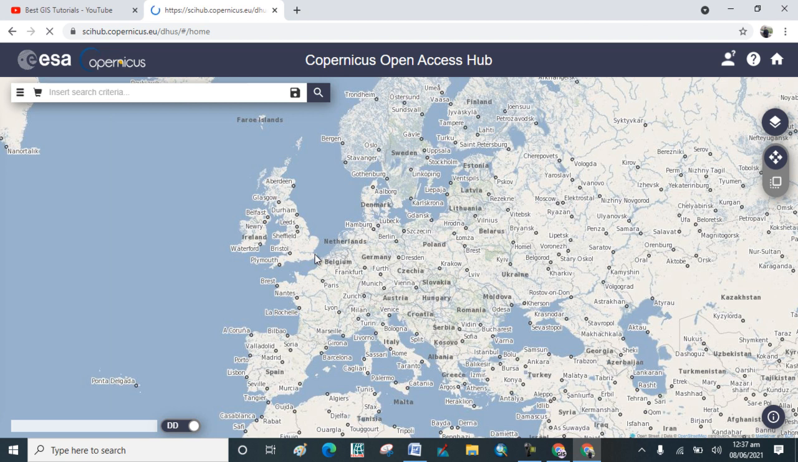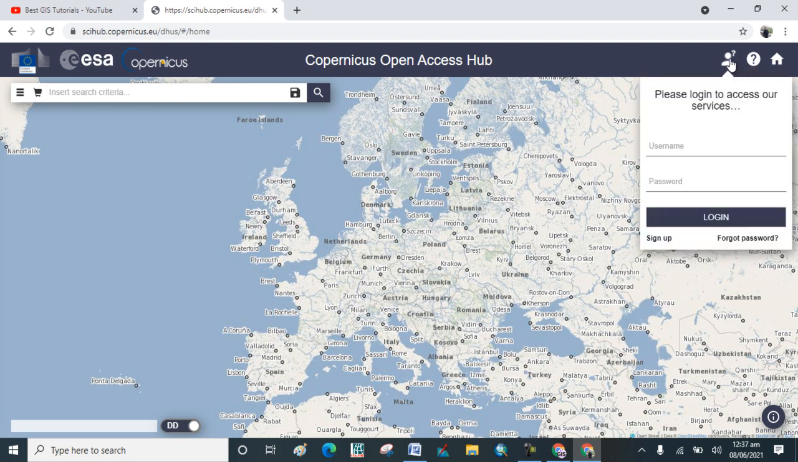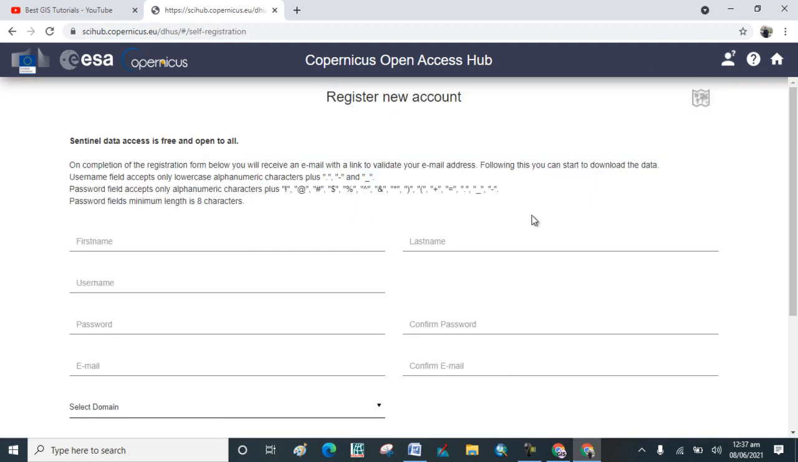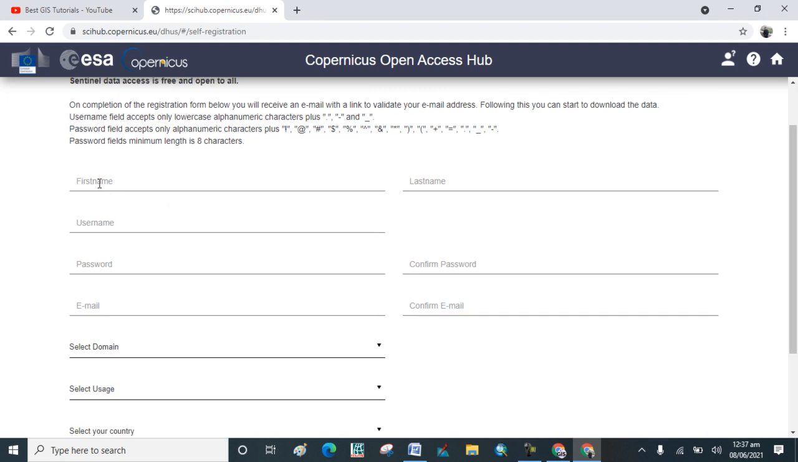Wait for the result. You will see this interface. Now go to the login option and click on it, then click on sign up. Now here give your details.